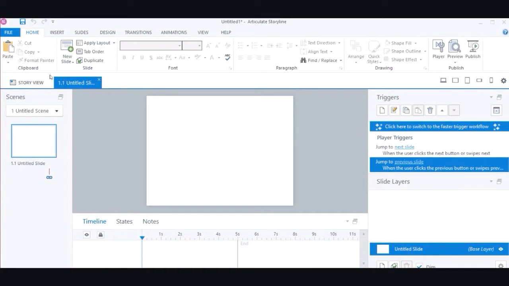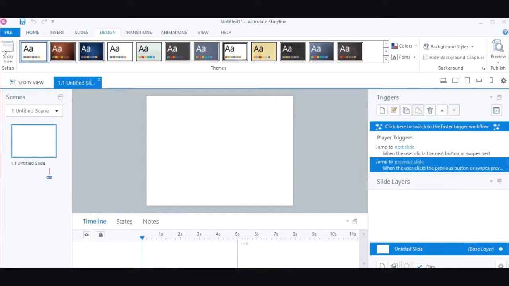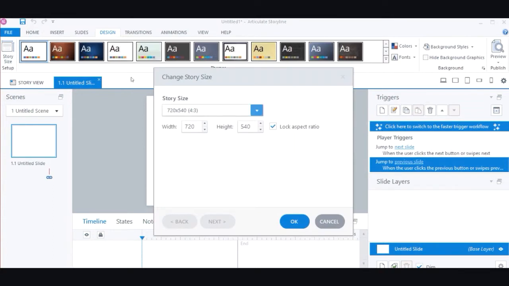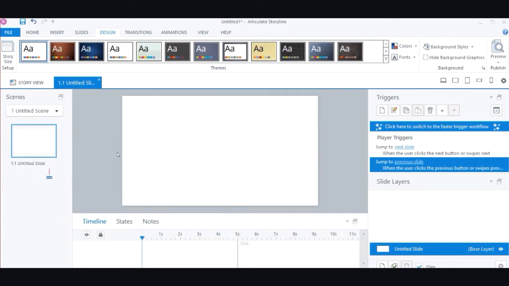All right, so the first thing we do is click on this slide. And what I like to do is to work in a 16:9 format for most projects. So to do that, you go to the Design tab and press Story Size Setup. And the default is 4:3. And I like to use 16:9. All right, so that is the first step.